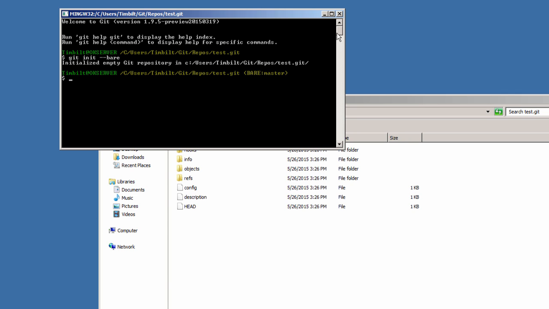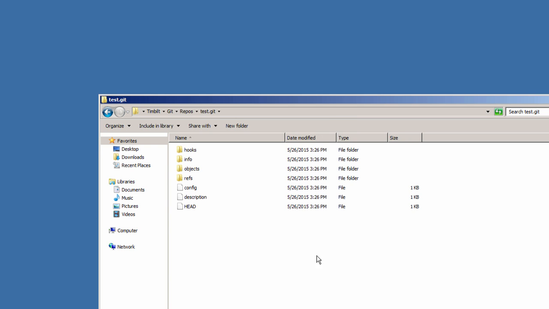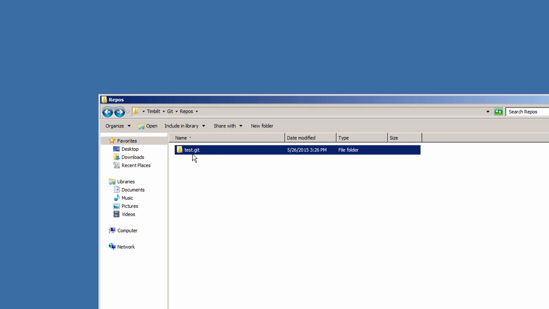All right, so what that did is it just made test.git an empty repository. There's nothing really stored in here as yet, nothing really backed up. So what we're going to do is try to pull this repository down from the remote host. So let's go over to the remote host.